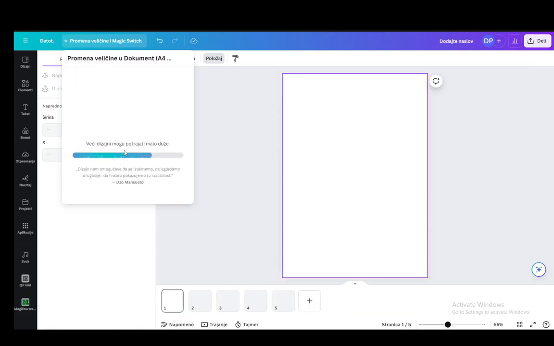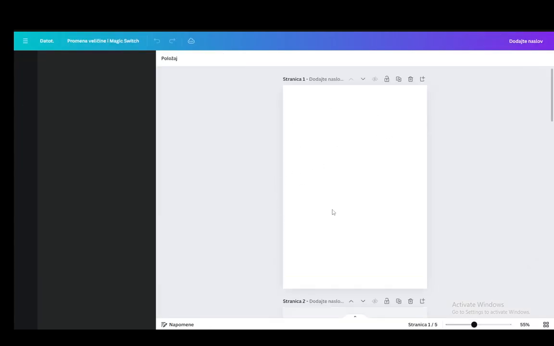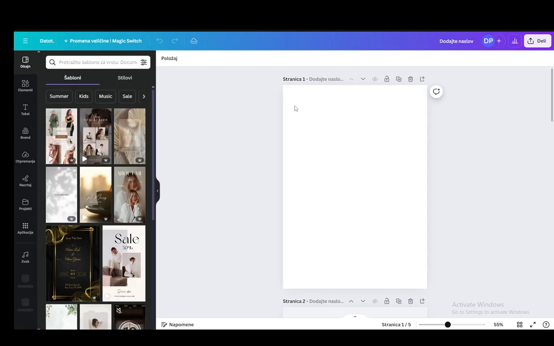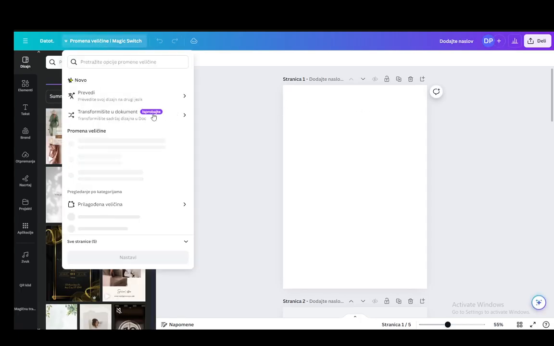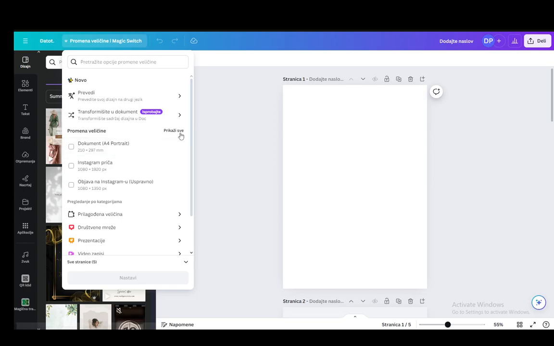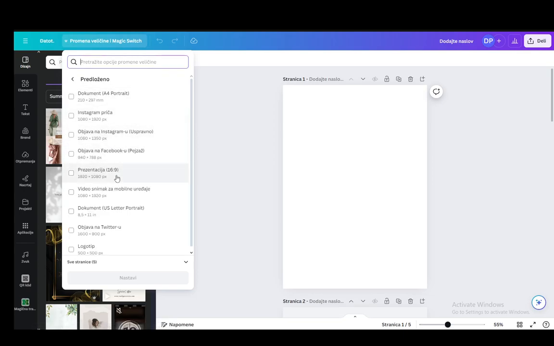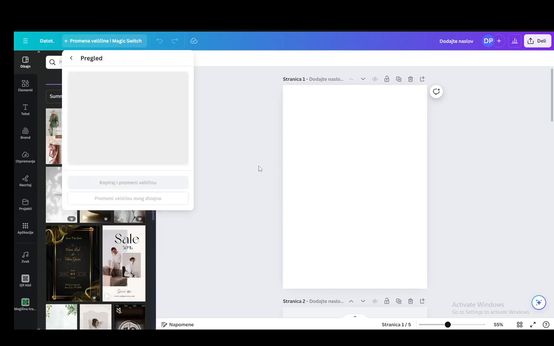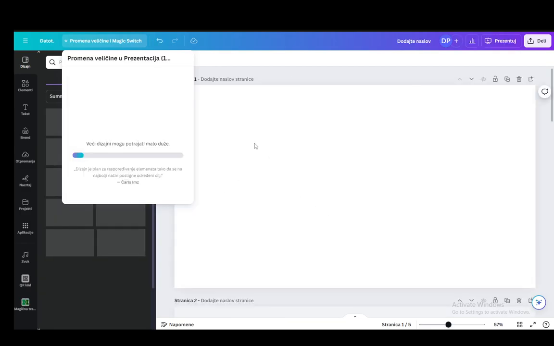I'll choose this design, and it takes a bit, and as you can see, it has been resized to a different format. Now the same can be done, as I've said, for a landscape format. You just need to find the landscape, which is a 16:9 presentation, and that is pretty much what you need to do. Now you're in landscape, and that's pretty much it.